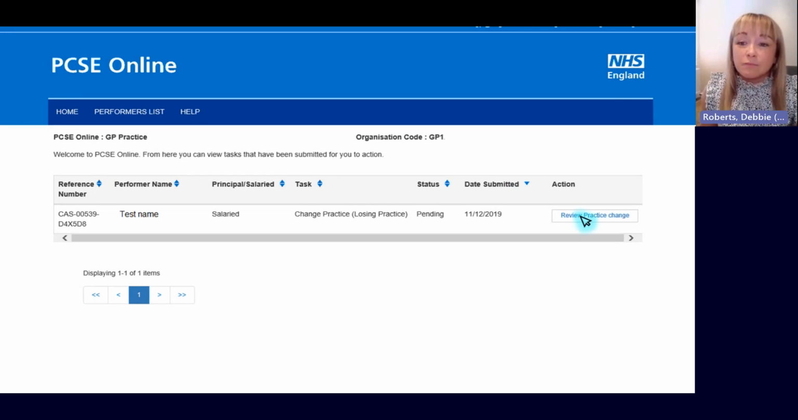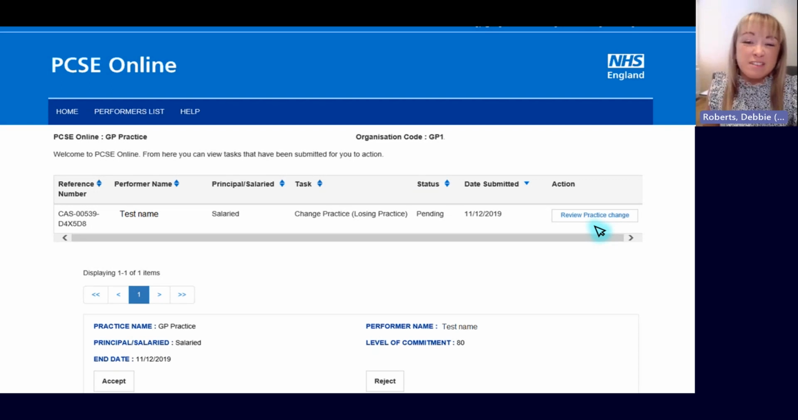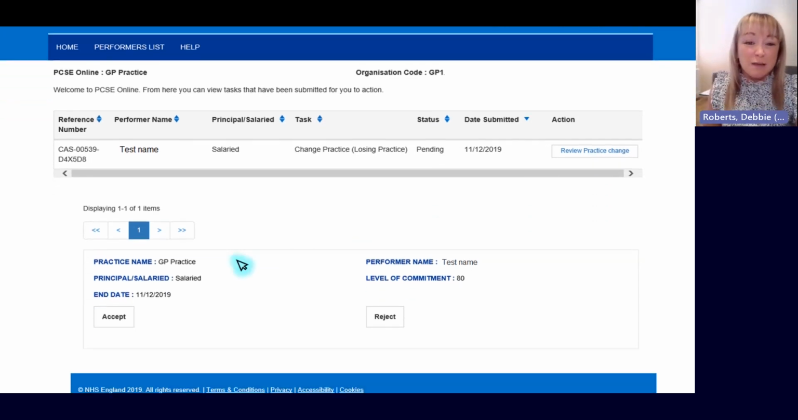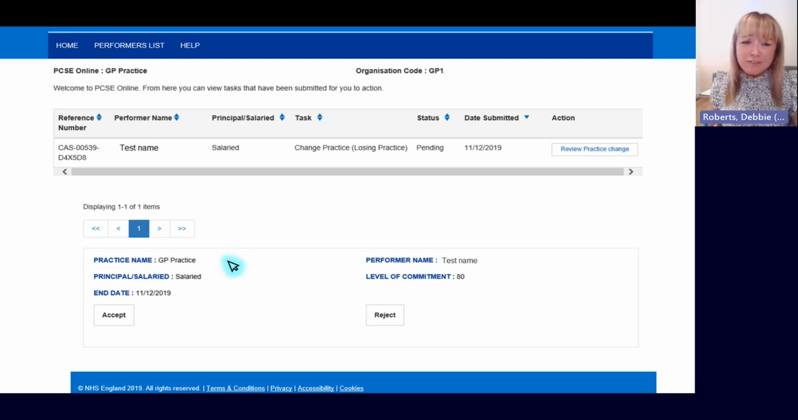So if you just click review practice change, that will then bring up the details below, and it basically just confirms everything that was in the top tab: practice name, whether they're a salaried GP, the end date, so that's the date that they're leaving, the performer name and the level of commitment. And then you just need to agree that you're happy with those and that is what's been agreed. And then you can either accept or reject the change. Once that's done, you'll get a notification at the top right-hand corner just to confirm that that's been done and it's been saved.